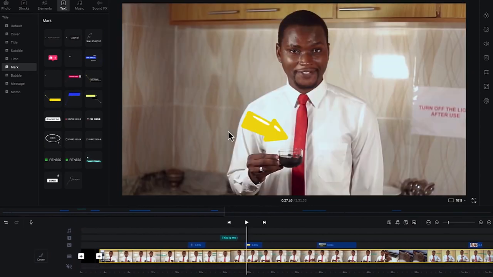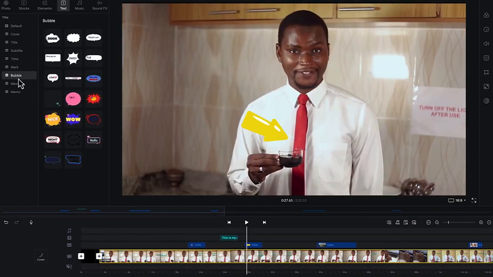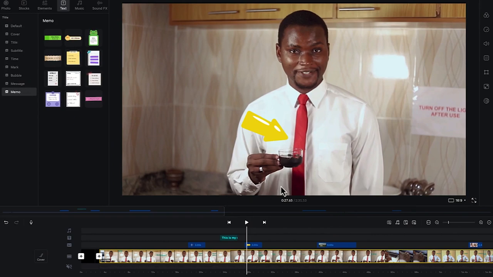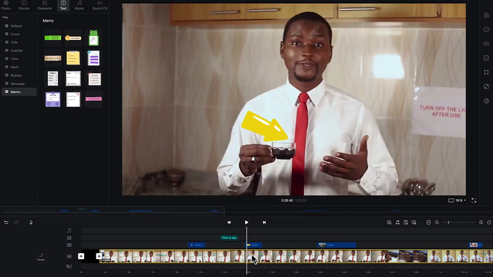So you can bring in any kind of marker. You can have bubbles as well. You can have different kinds of bubbles. You can just drag and drop according to your message and what you're explaining. And as you hover over, you'll be able to see the preview of what it does. You have different kinds of messaging and memo. You can do all that. But for now, let's do some basic title.